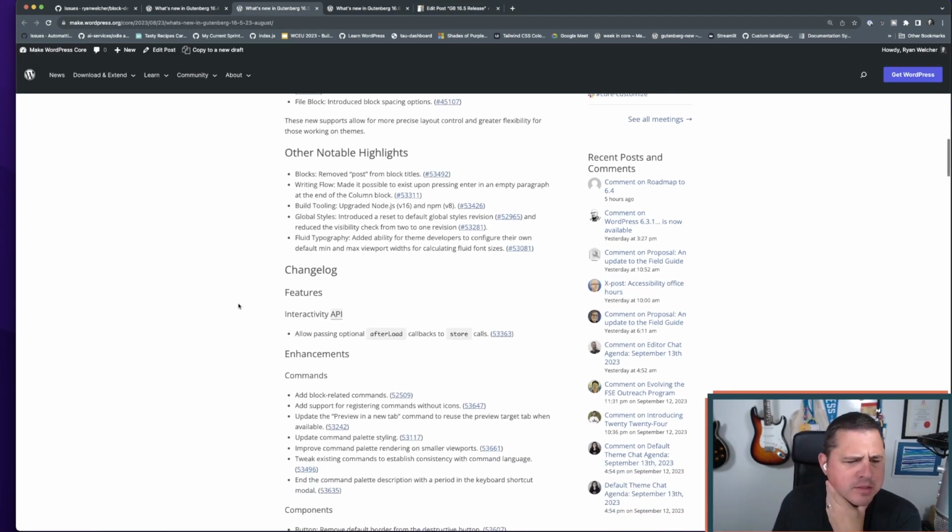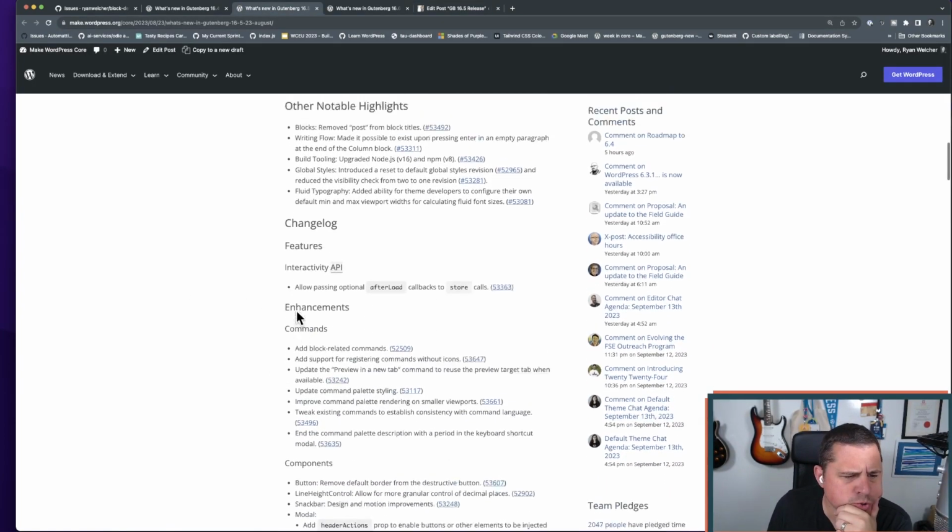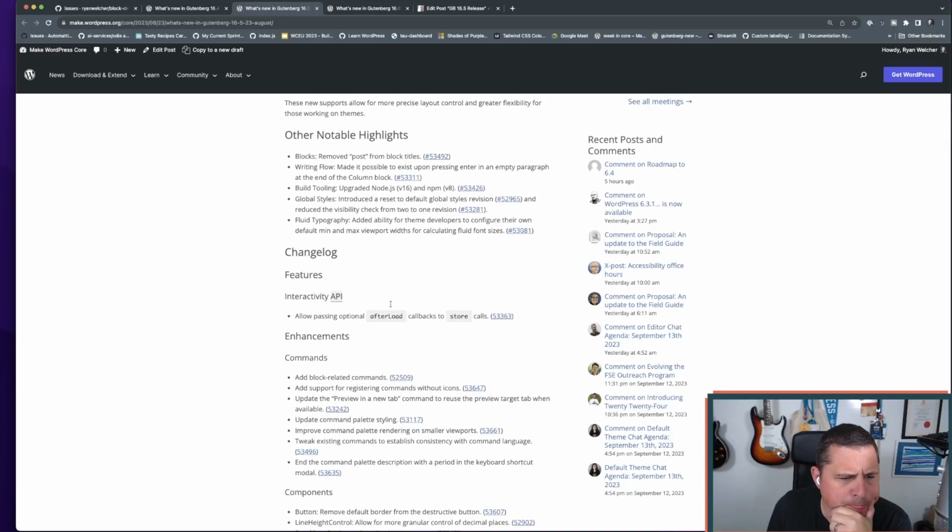Okay, now we're pretty much done going through this. Notable highlights: they upgraded Node.js. That's pretty cool. This is a big deal. I think the minimum used to be Node 14, which was the version you needed to build the Gutenberg plugin, and they bumped it up now to 16, I think. So we're getting there.